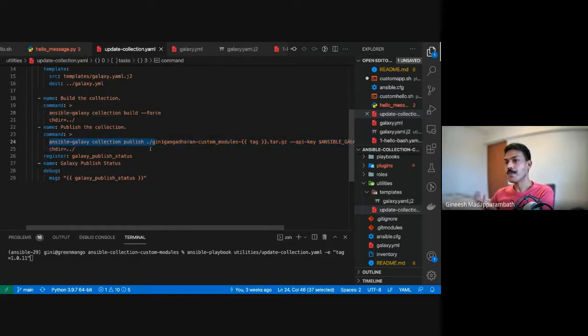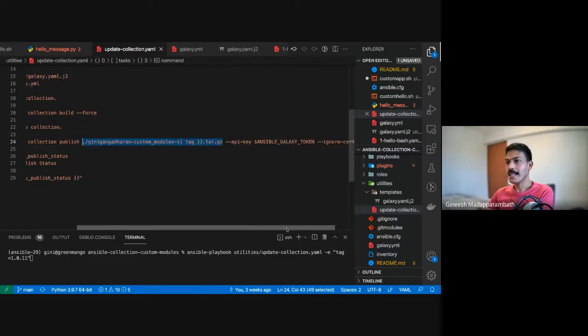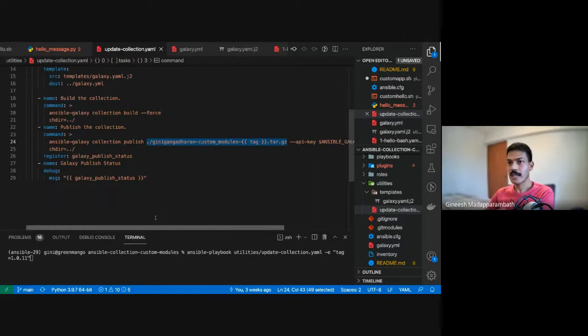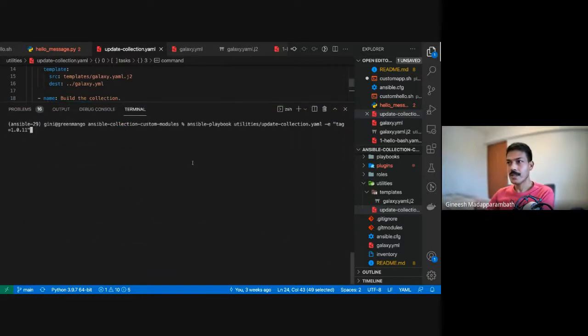Where do I want to publish? I want to publish this latest zip file, which is using the tag information. Then I also pass the API key information as an Ansible Galaxy token. Ignore certs, because of the SSL certification thing. So ignore that one. Yeah, that's it. So we'll execute this one.